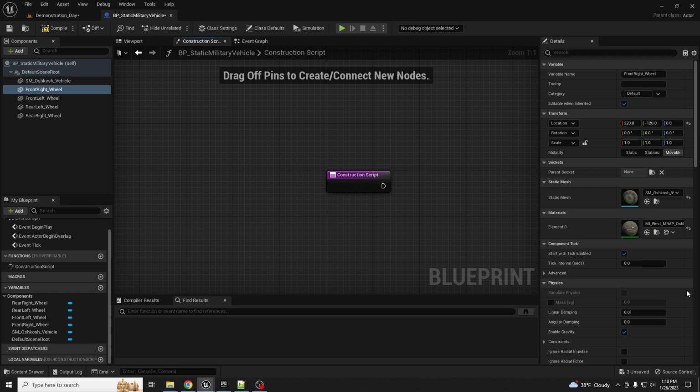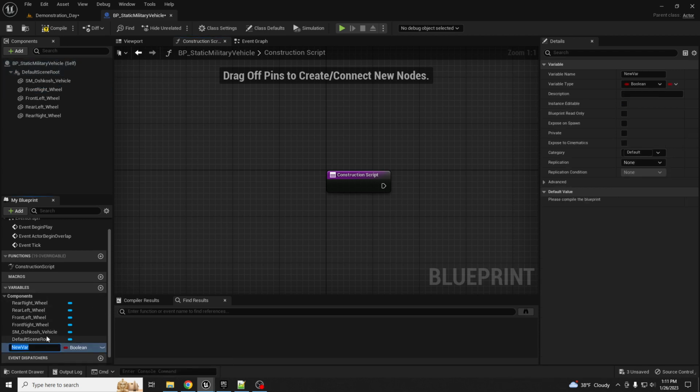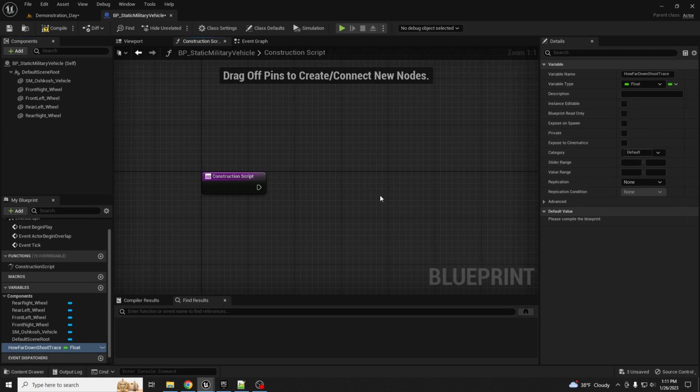Alright, so let's jump into the construction script, and we're also going to need to create a few variables here. The first variable is how far down we want to shoot the ray. So I'm going to create one here, and I'm going to call it how far down shoot trace. This one's going to be a float. Now the other thing we're going to need is a wheel offset. Depending on the wheel that you have, maybe you don't have the pivot point right in the center, so this will help you adjust the wheel positioning, and we'll see how that works.